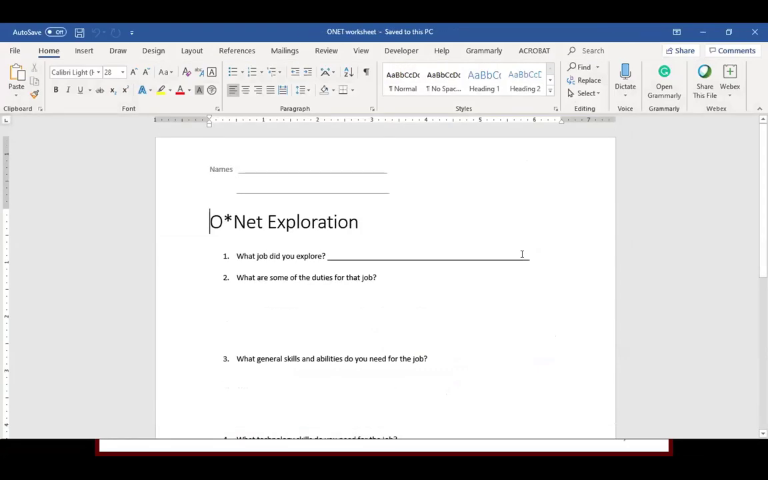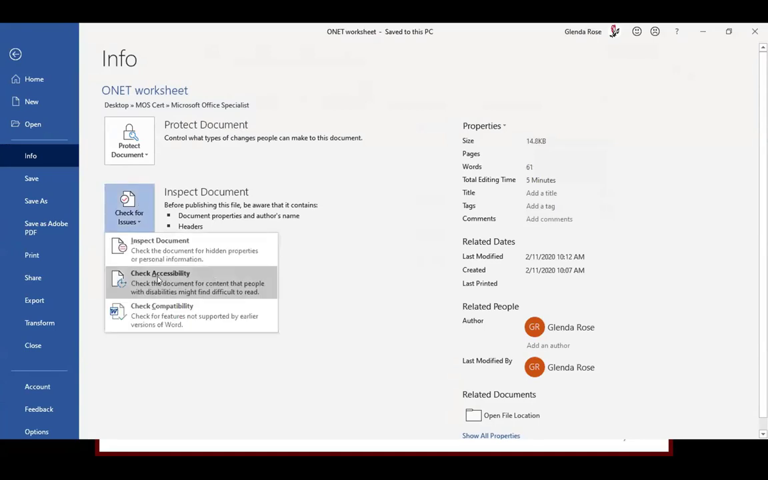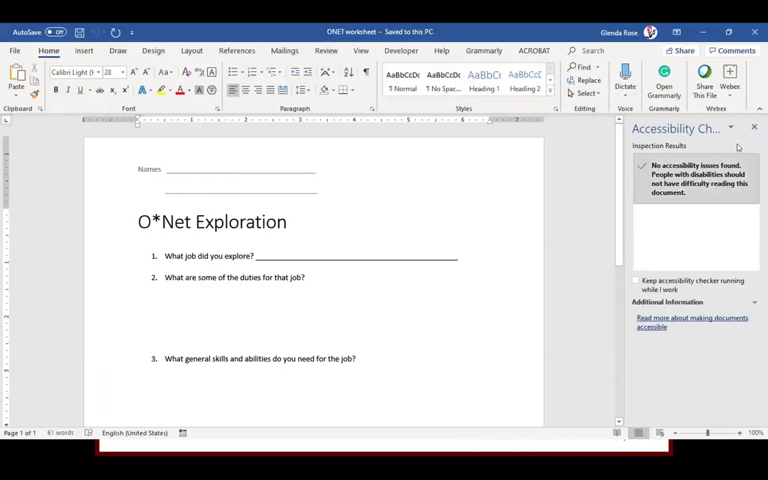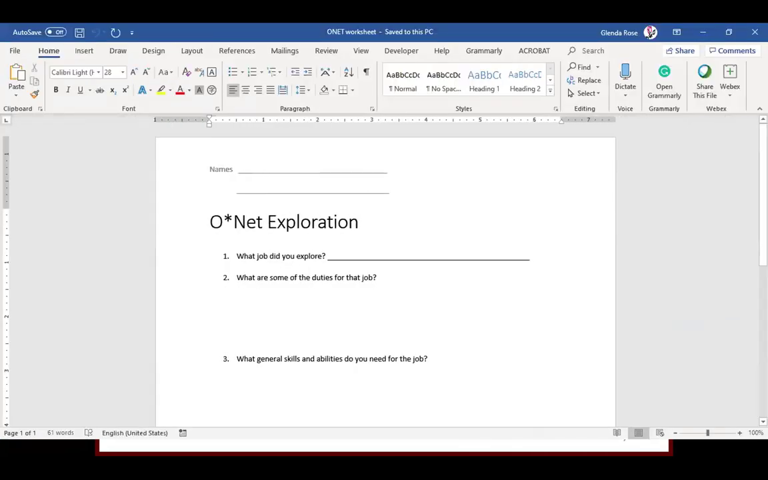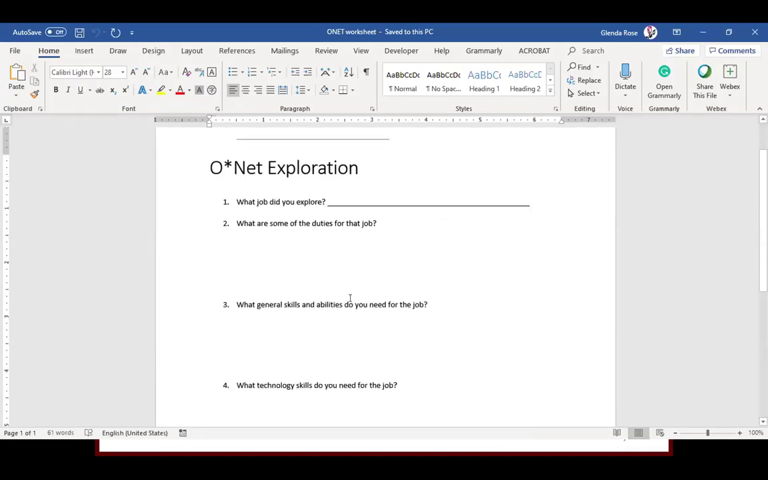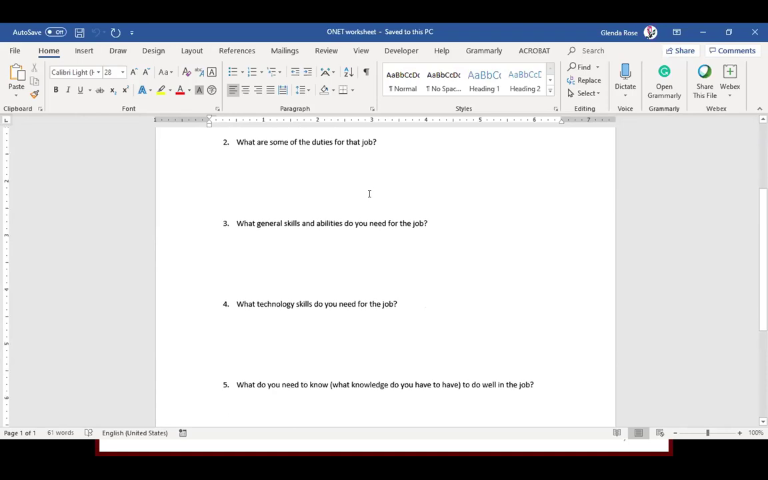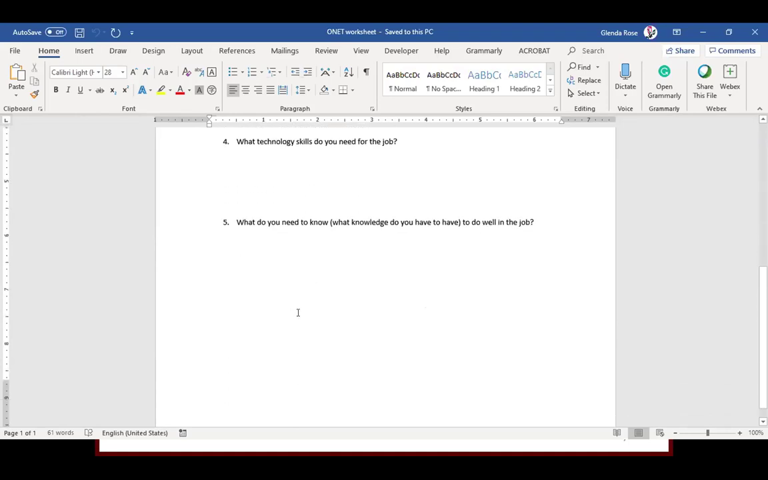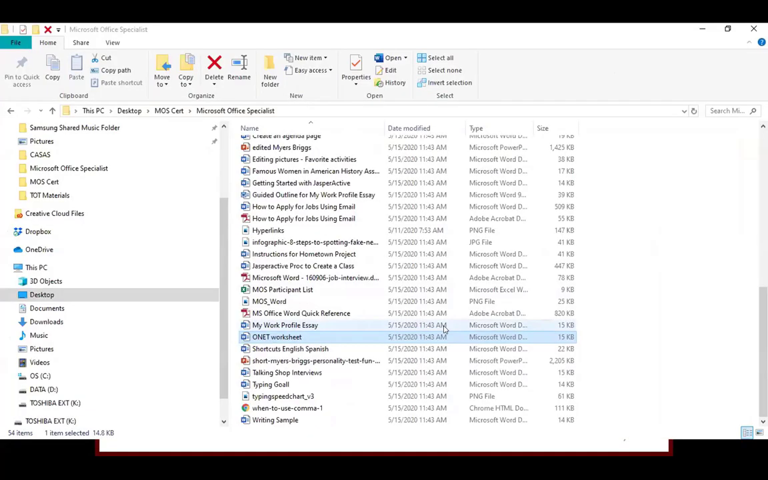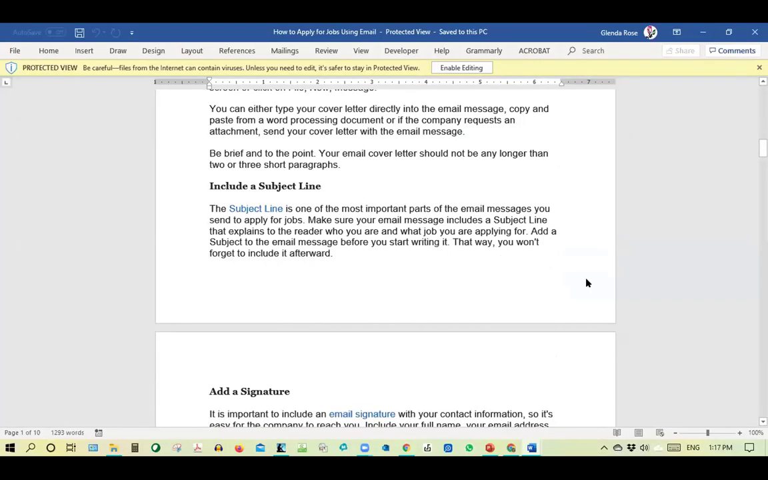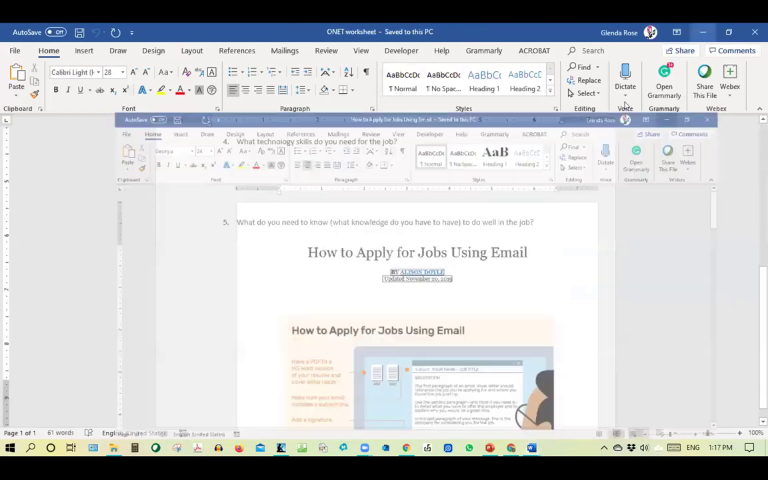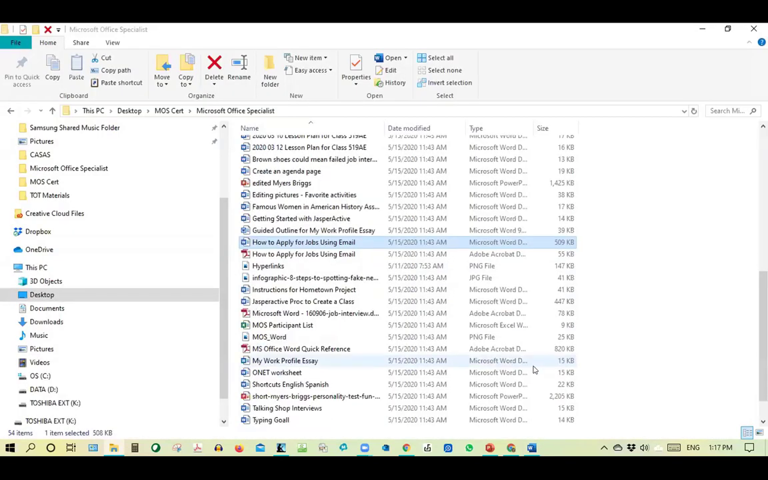The ones that are in Word are probably accessible because part of their training was to go in here and check for accessibility. No accessibility issues found. The Myers-Briggs came from somebody else, so that one may have some definite accessibility issues. But this was the O*NET exploration where they went on to O*NET and they had to answer these questions and then type it up for us. So someone's looking for the O*NET exploration form. Yes, it's a PDF file and pretty much it has phrases, resume phrases that attract employers.